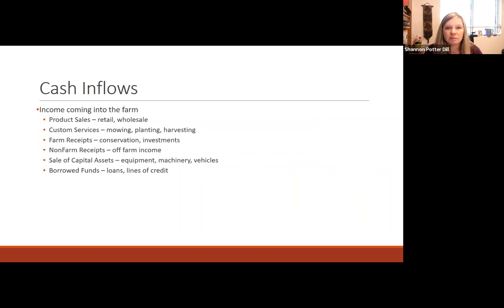This could be product sales. Maybe you want to categorize it by your retail and wholesale sales. Perhaps it's by commodity or enterprise that you have. So if you've got crops or livestock sales, you can put those in there. Perhaps it's custom services or income from, say, fees, such as a CSA, or maybe you have an ag tourism business that you charge certain things for. Perhaps it's farm receipts, like investments that you might have or conservation payments that you may receive.